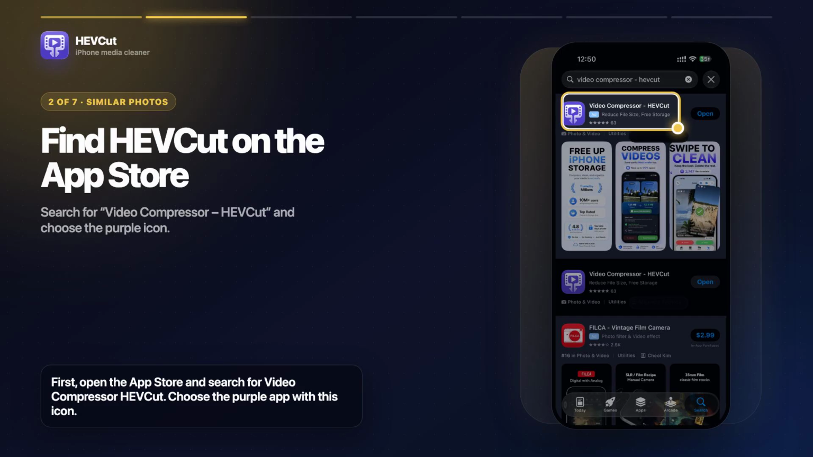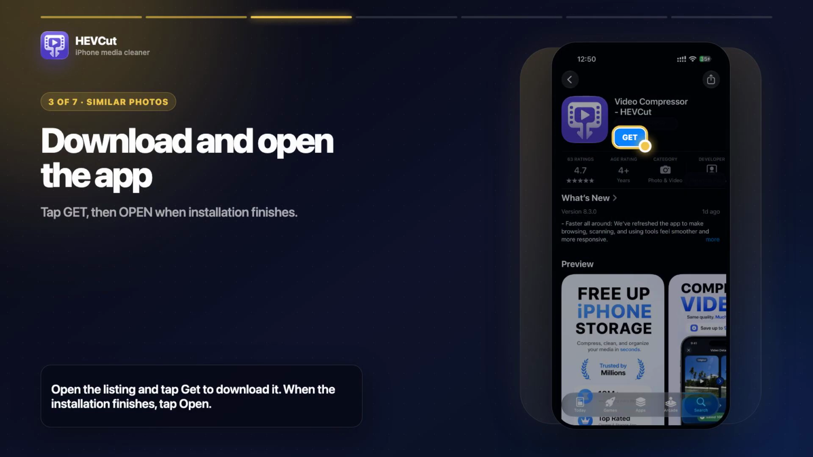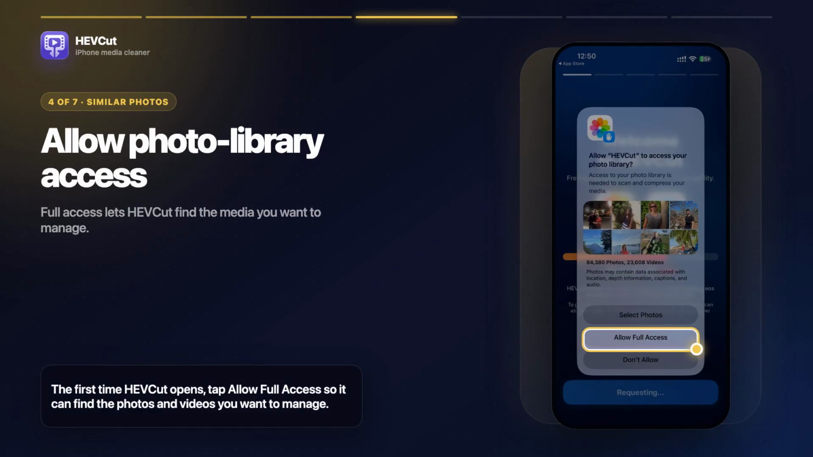Choose the purple app with this icon. Open the listing and tap Get to download it. When the installation finishes, tap Open. The first time HEVCut opens, tap Allow Full Access so it can find the photos and videos you want to manage.